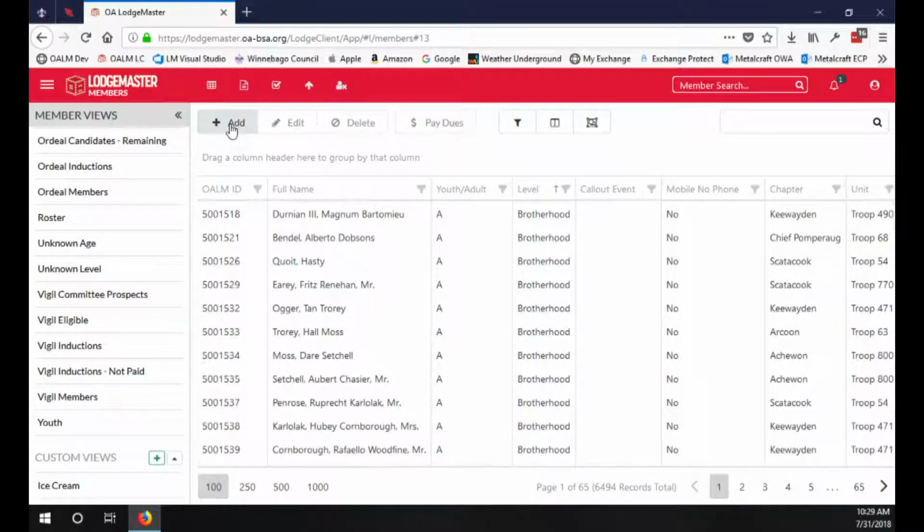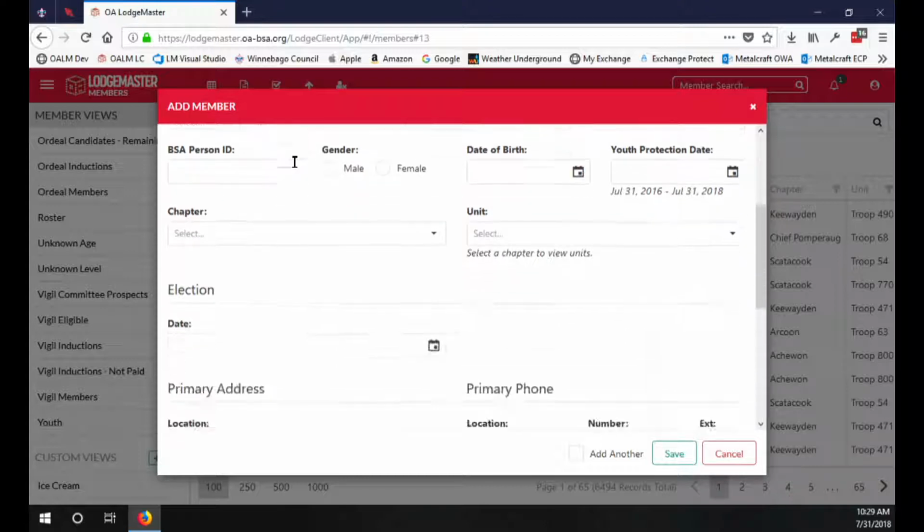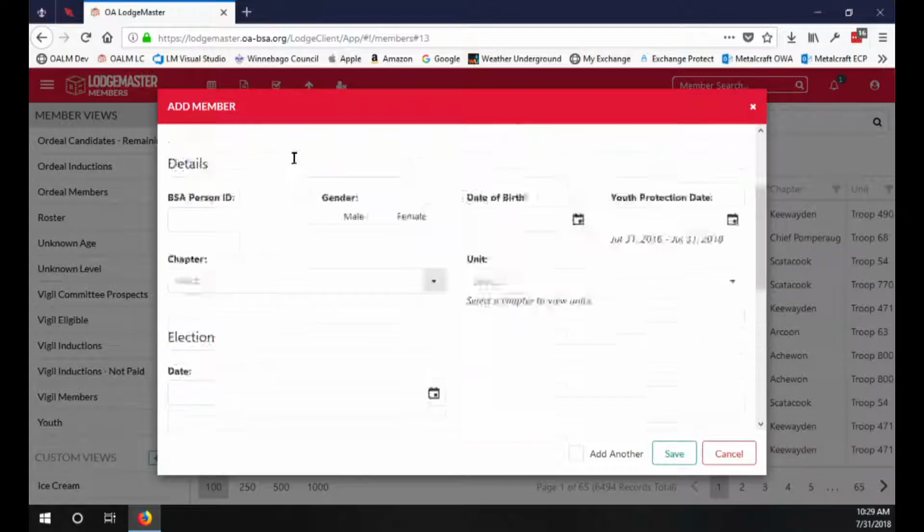Now we'll actually add someone to LodgeMaster. Hit the add button. The only thing required is first name and last name on here. Fill out as much as you want after that.